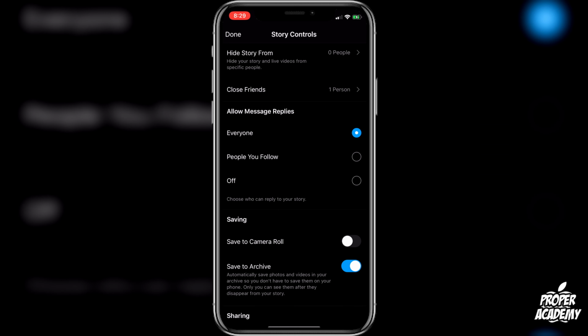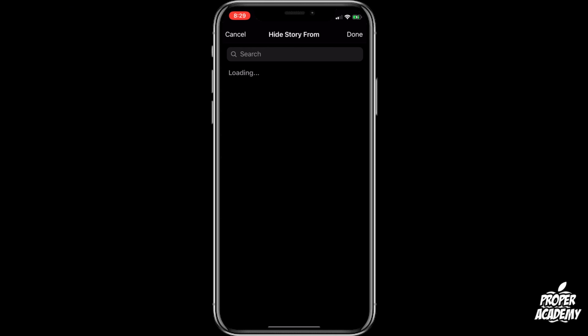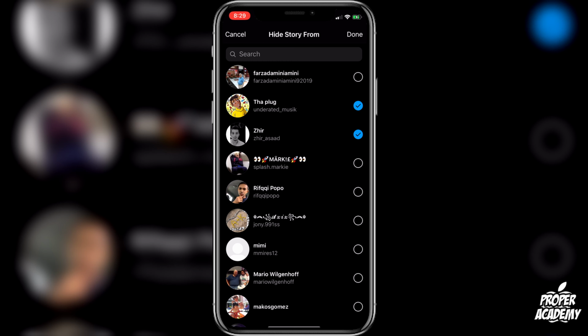That will open up this page here, and at the very, very top, you guys can see it says hide story from. So you can go ahead and click on that, and then you can click on the people that you want to hide your story from, and then click on done.